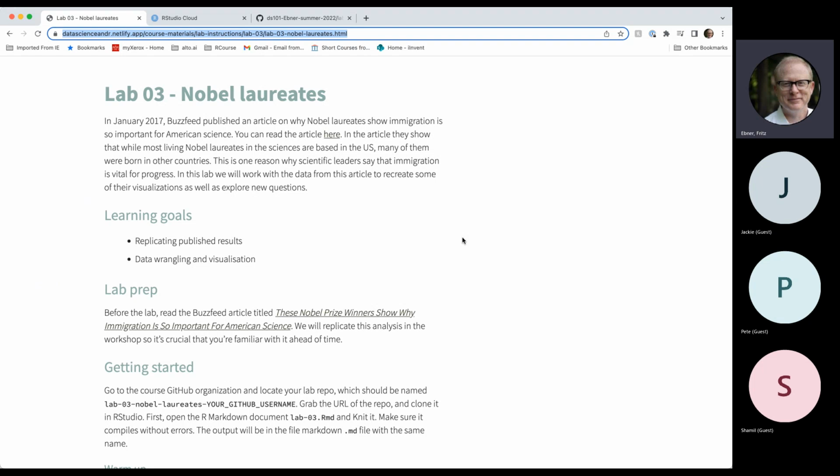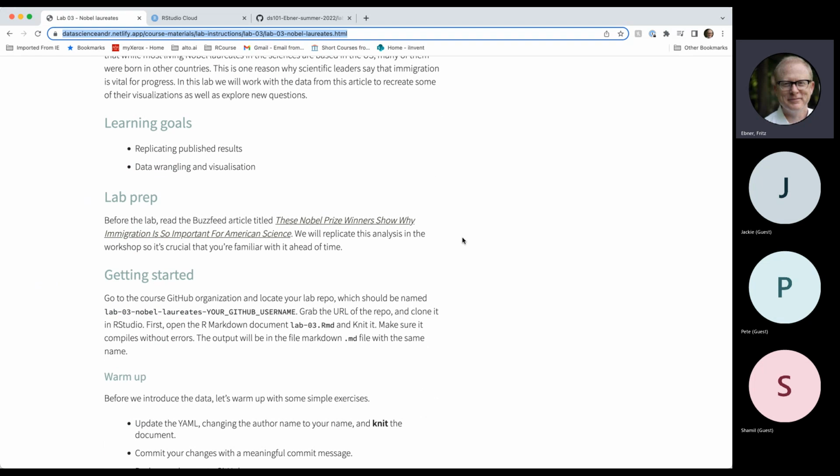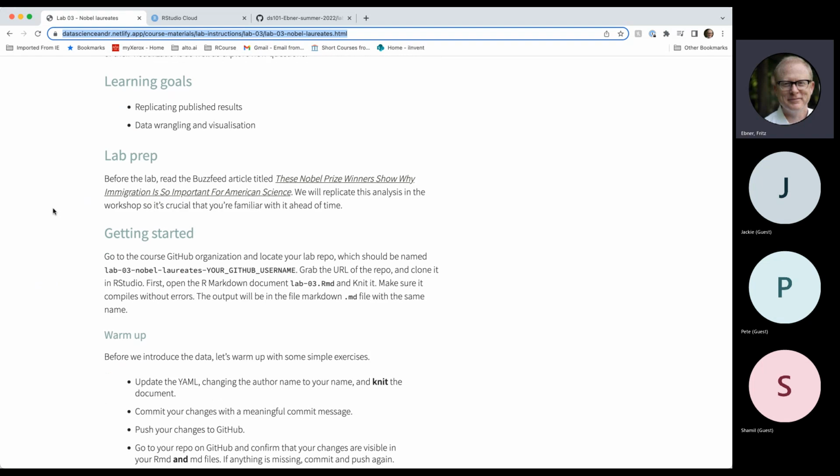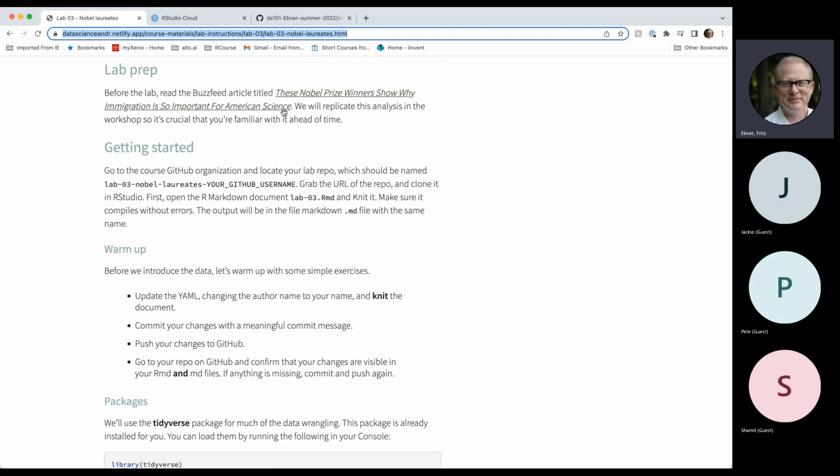So in January 2017, BuzzFeed published an article on why Nobel laureates show immigration is so important for American science. You can read the article, maybe you have. In the article, they show that while most living Nobel laureates in sciences are based in the US, many of them were born in other countries. And this is one reason why scientific leaders see immigration as vital for progress. So in this lab, we are going to try and recreate some of those visualizations. And when we do that, we're going to have to wrangle a little bit of data. This is the article that you can go and read if you haven't.